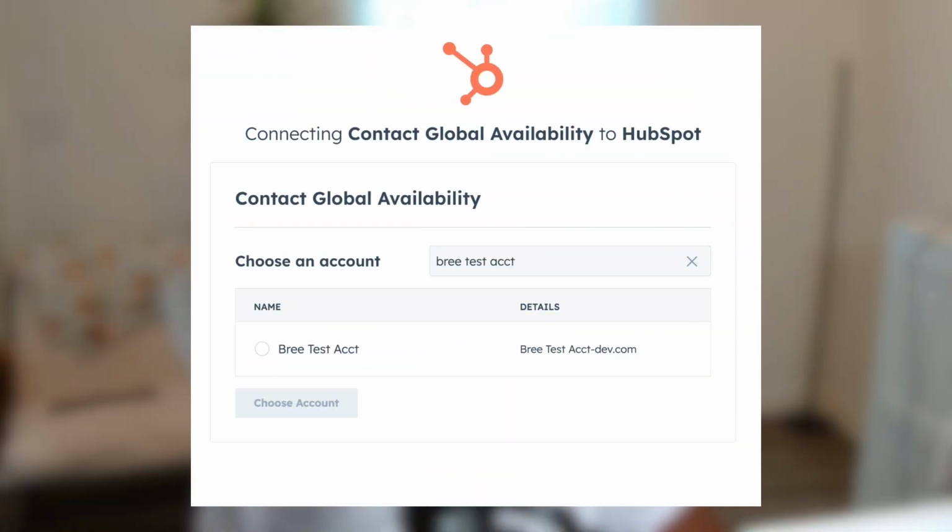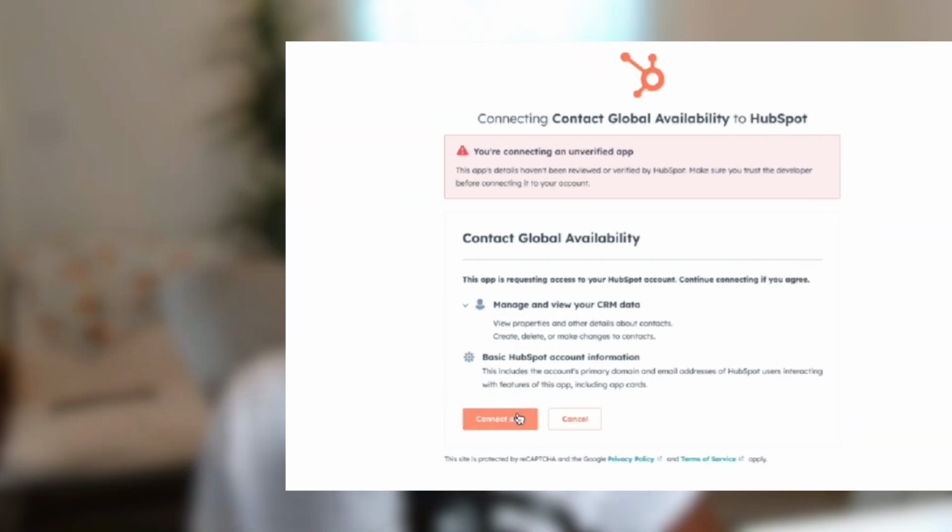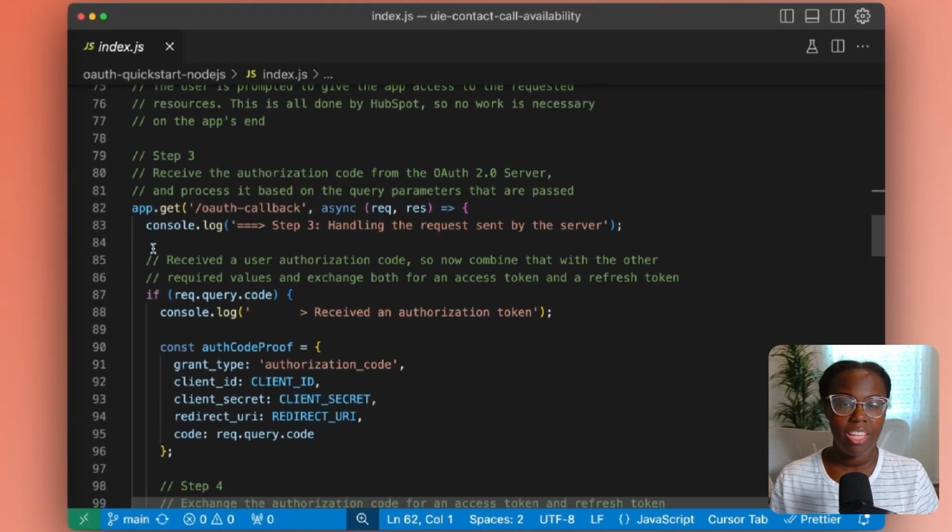Next up, we have the user consent. Notice that there is no code block for this second step, and that's because this step takes place entirely in HubSpot. When the user's browser hits HubSpot's authorization page, HubSpot presents the user with a consent screen listing the permissions your app is requesting. Next is receiving the authorization code.